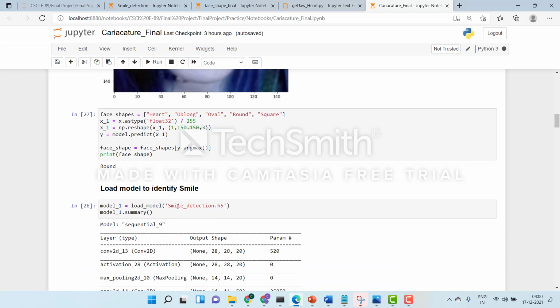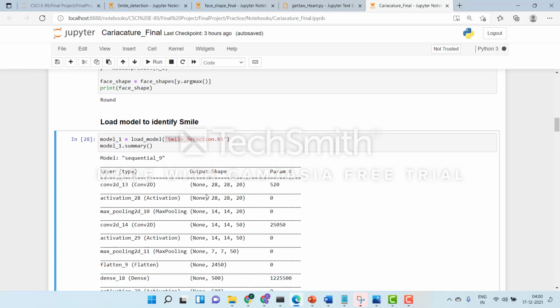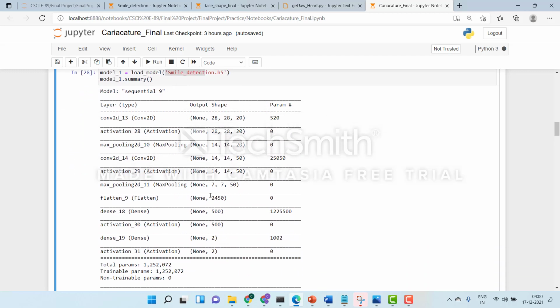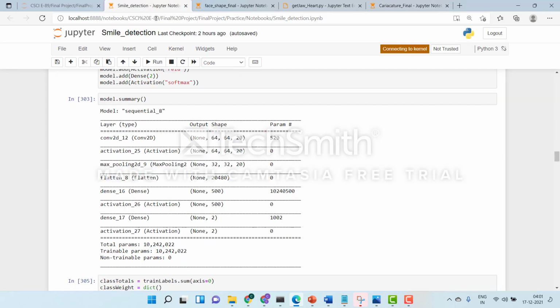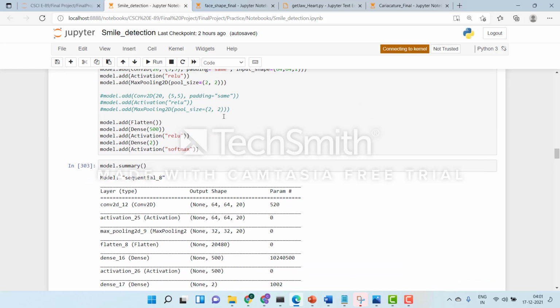The next thing is smile detection. We are deciding whether the person is smiling or not. For this, we are using the smile detection model. As stated, this model is a convolutional model, and this is the architecture of this convolutional model. Here is this model, smile detection dot ipynb. Here we are detecting the smile.